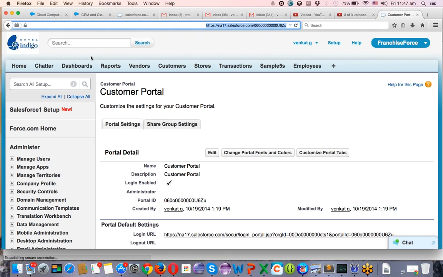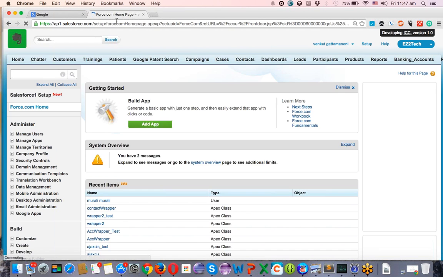So customer portals means, who is a customer for you? Account is a customer. So how to activate a customer? How to create the customer portal user? You have to go to the account. You have to make it available for customer portal. So you have to make this a partner portal based on your request.